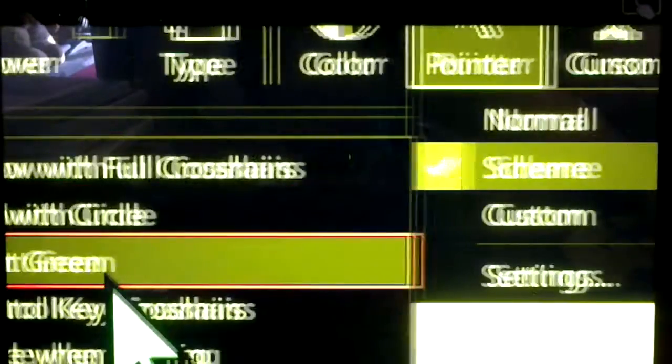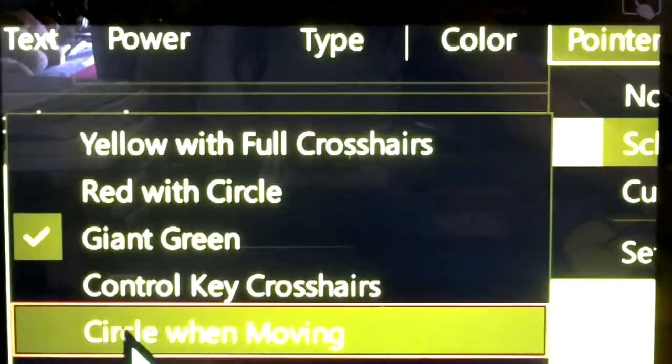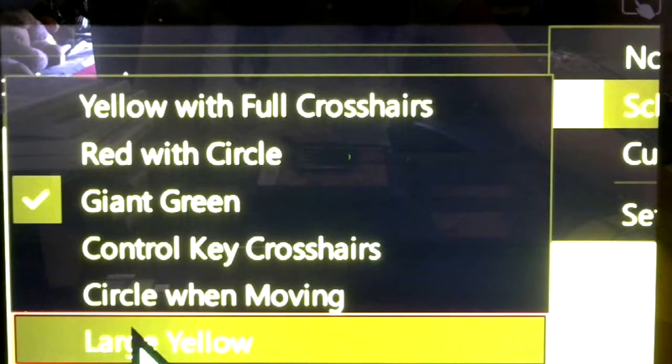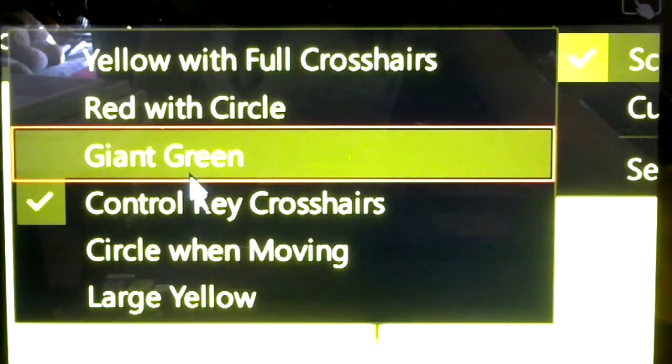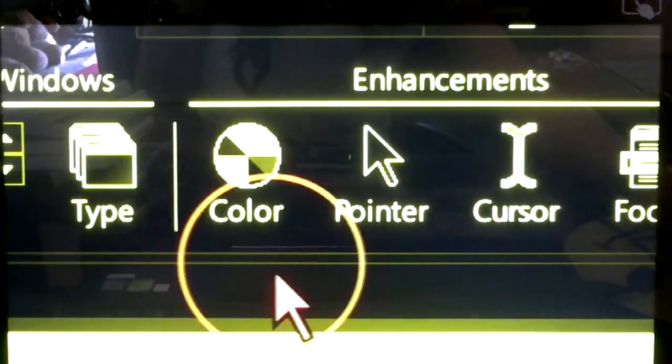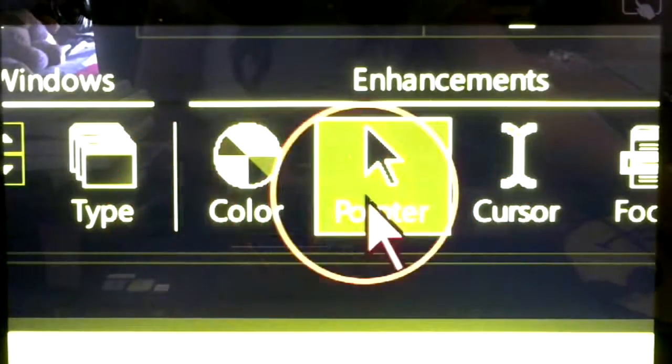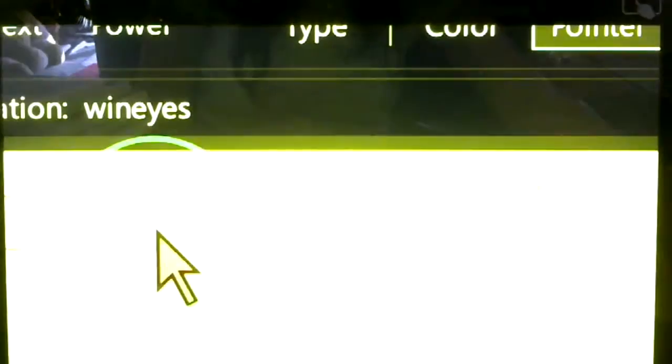Your pointer is your mouse. So this program has the ability to customize your mouse so that it can stand out for you, so that you can find it. A lot of us with low vision, of course, lose the mouse. It goes somewhere on the screen and we can't find it. So you can customize the outline of the mouse, the color of the mouse, the shape of the mouse. You can pretty much make it so that it's easy to find for you. I like to make it nice and big so that it stands out, and I also like to change a bit of the outline and stuff like that. But yeah, whatever works for you, you can change here.